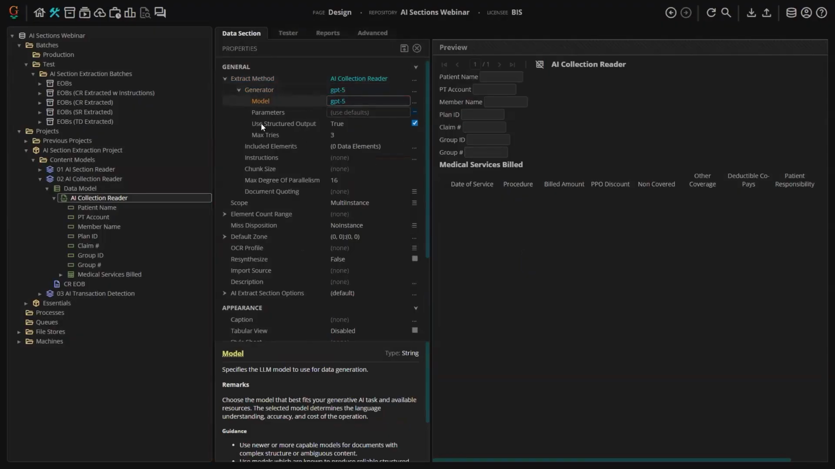Just pointing out, down here are some other properties you can use to refine how your AI collects data. The defaults are actually pretty good as far as sending your data to the AI. So for this demo, we're just going to use defaults. We're not going to change anything inside of our generator property.